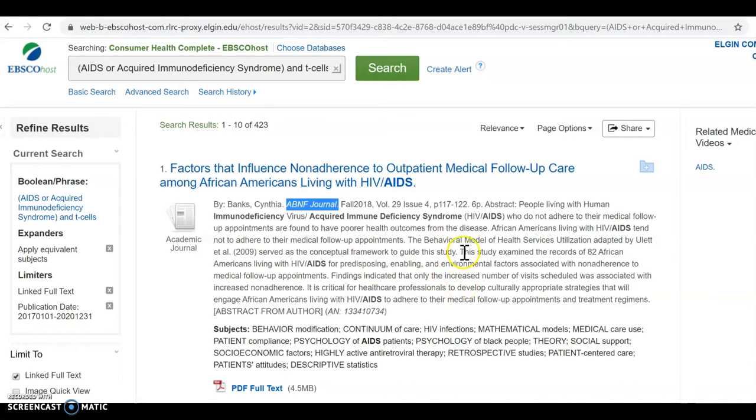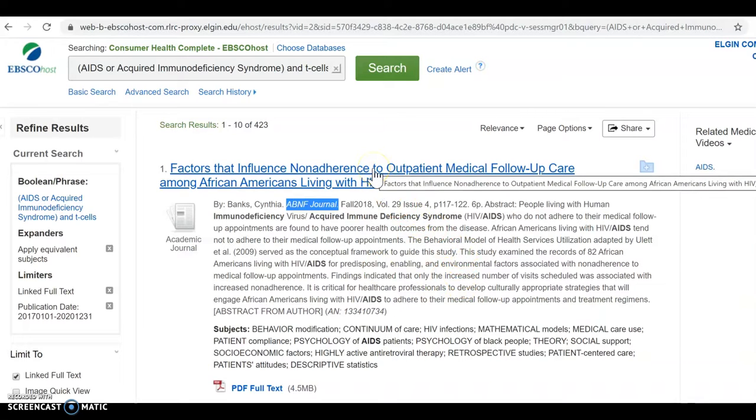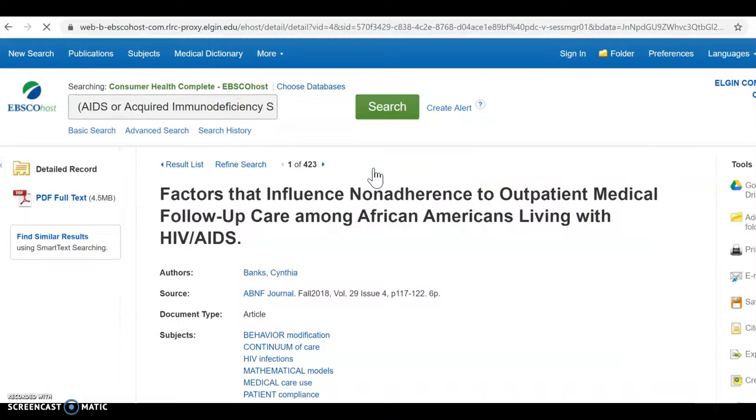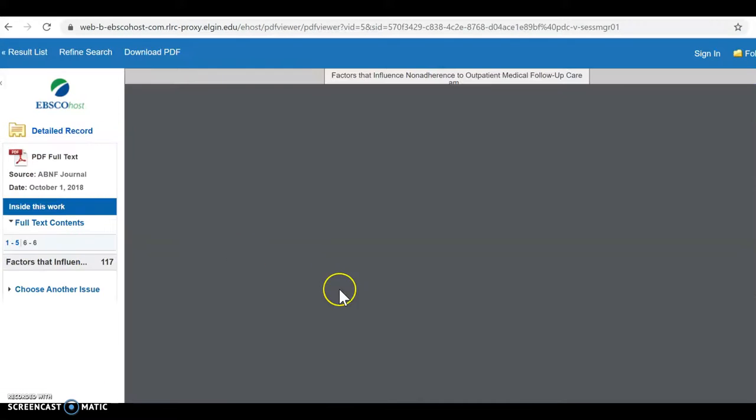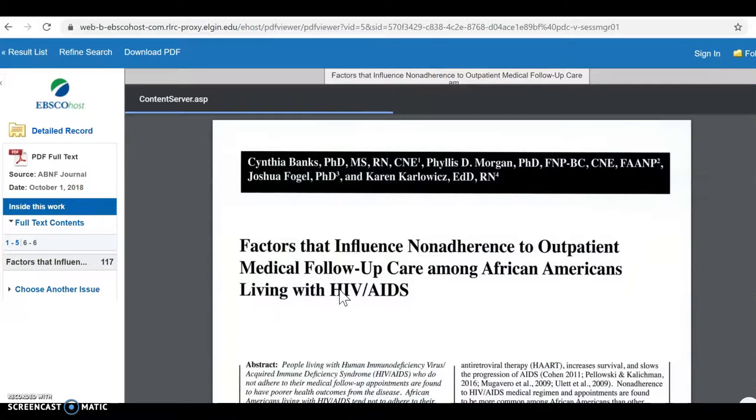If an article looks promising, I can go ahead and click on the title to get into the article. Now, as long as I've checked that full text box, there should be a full text link. If you don't see that, go back and check your full text box. To get to the text of the article, I'm going to go ahead and click on this link. And that should bring up the article.